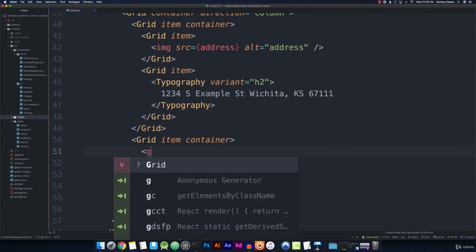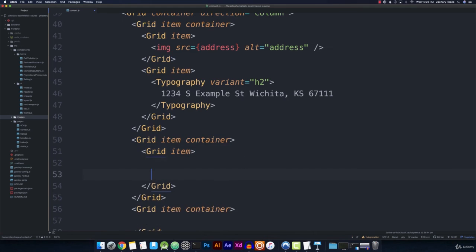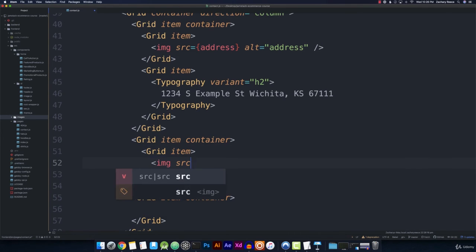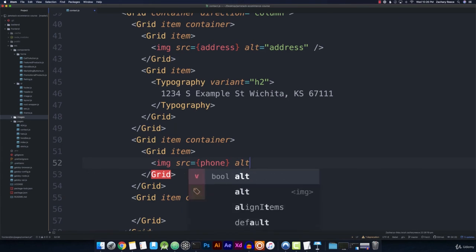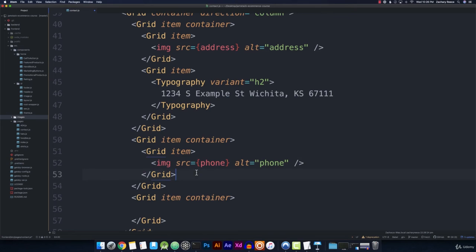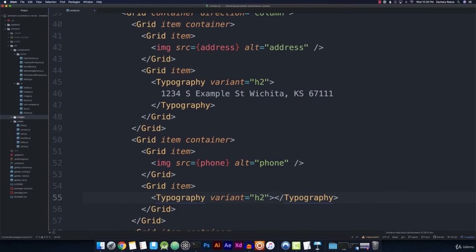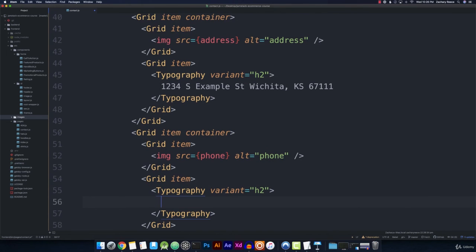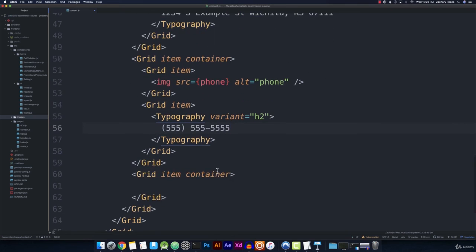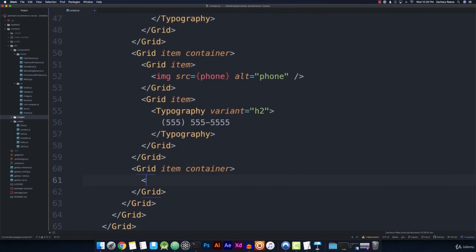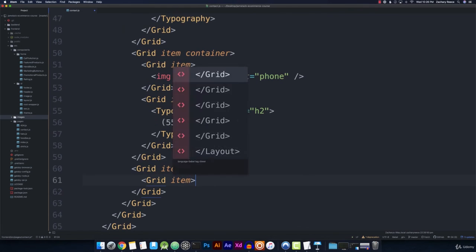So here, have a grid item wrapping our image, this time for the phone, an alt of phone as well. And then another adjacent grid item for our typography variant of H2. And this is going to be our phone number. So I'll just use 555-555-5555.